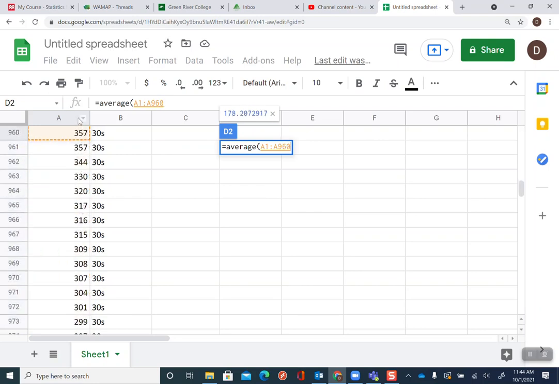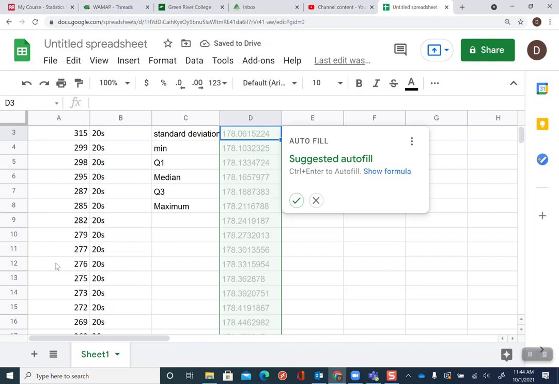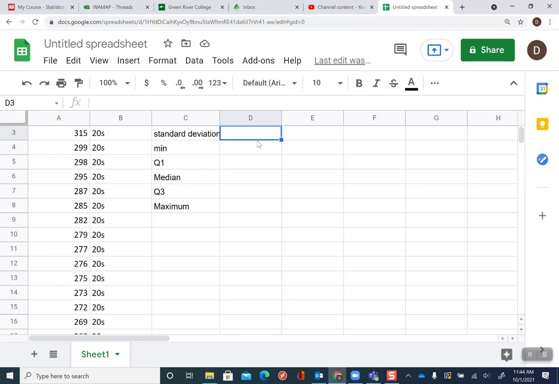I'm through the 30s. Whoops, I went too far again. It takes a little bit to get to the right place, and there's the end of the 20s and the start of the 30s. So I'm going to find the average of that group. It's nice to note the endpoints there. The 20s go from A1 to A595. And no, I don't want to use that successive autofill.